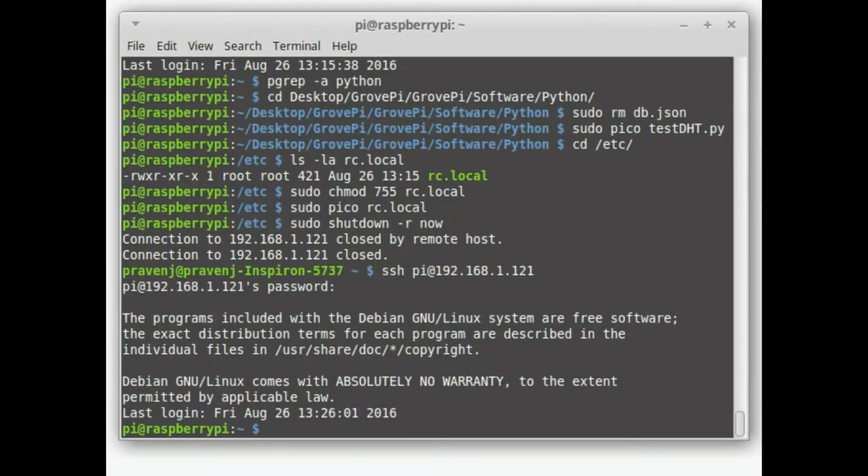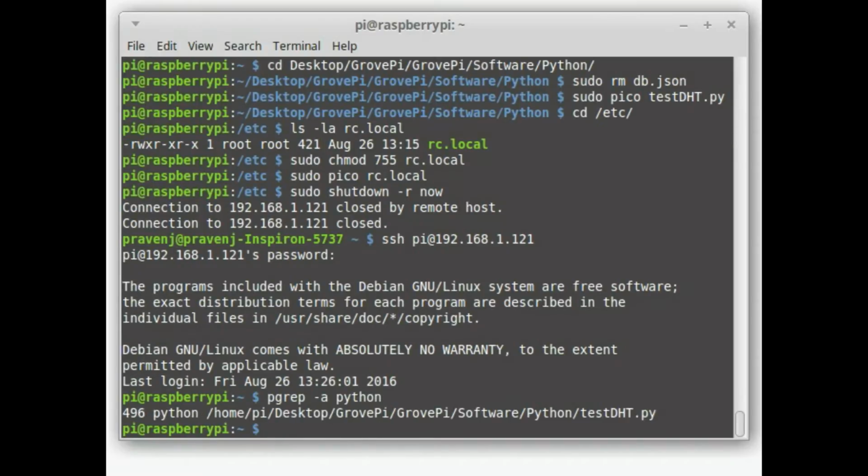Now that the system has been restarted, let's check if our Python script is working. That's what we are trying to do here. For this we use the pgrep command with -a and python. It will show us all the Python scripts that are running, and in our case our script is running.